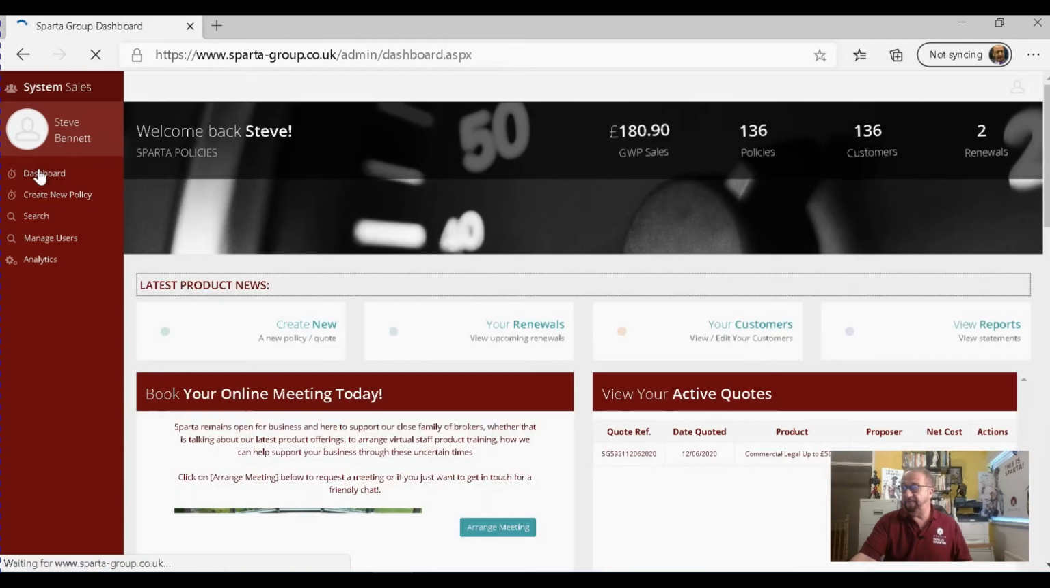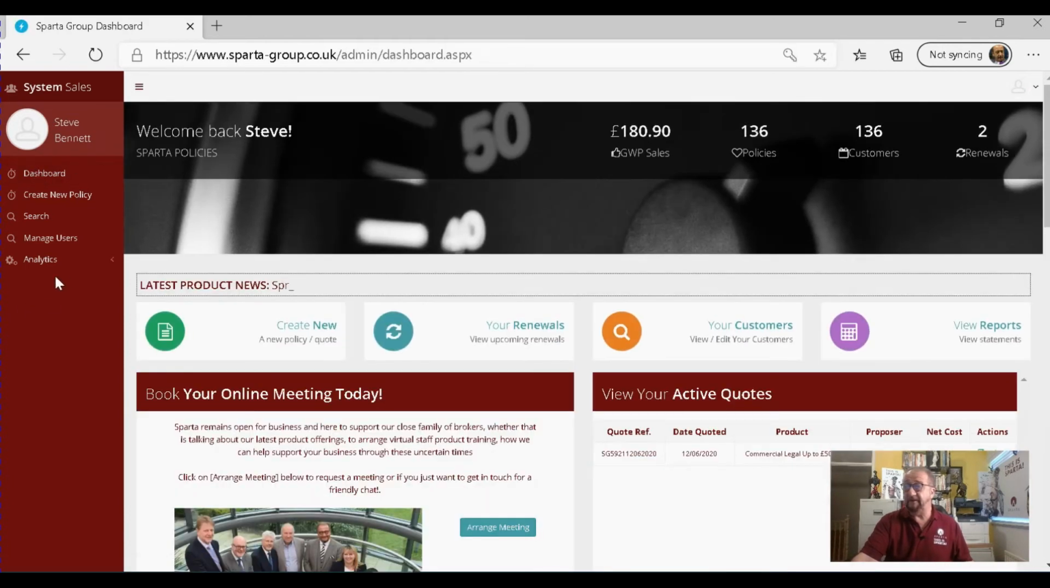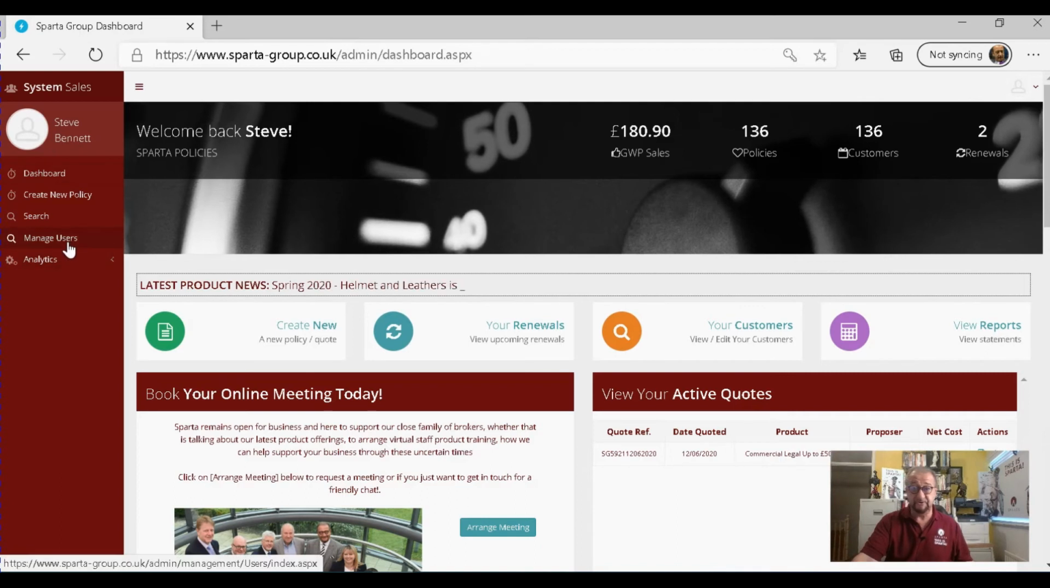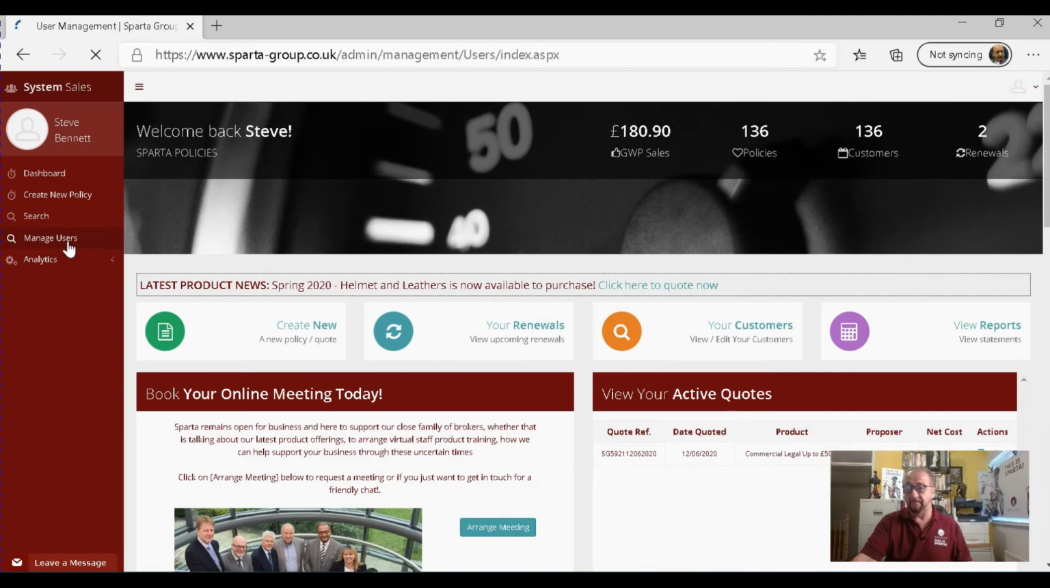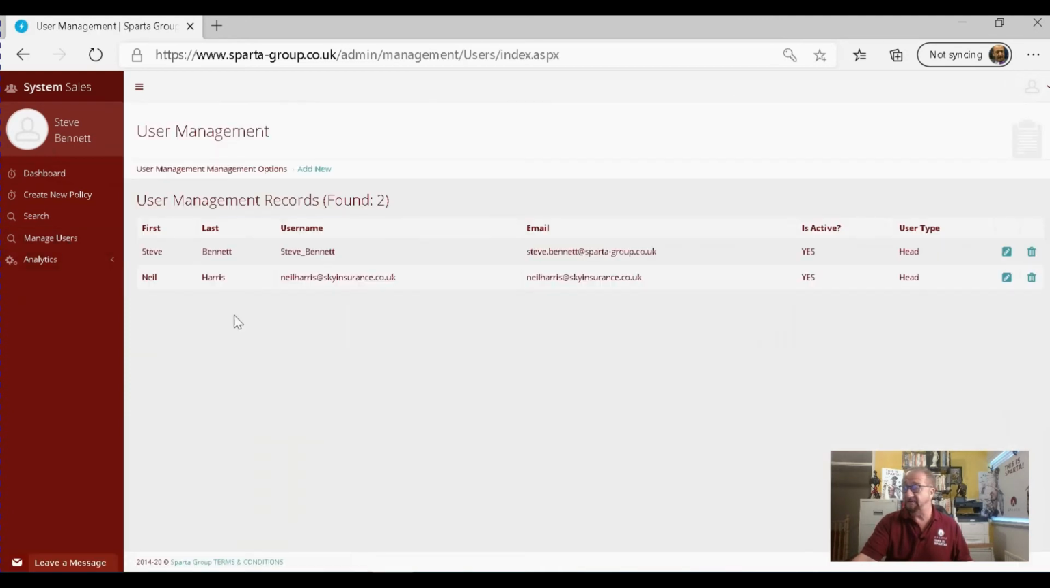Okay, so if we flick back to the dashboard, finally, the very quick thing we're going to look at now is how to manage users. You might want to add users. There are two types of user on the system. There's a head user. Now, as you can see in this instance, I'm classed as a head user and Neil Harris is classed as a head user. But what is the difference? There's a head user and there's a staff user.